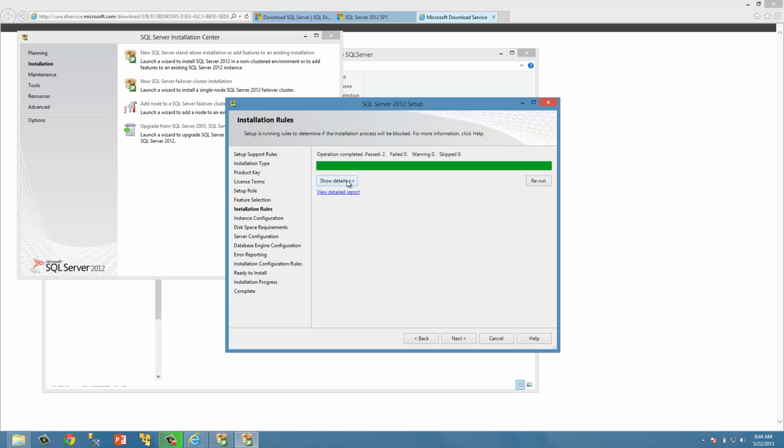And again, if I wanted to see the details on the rules and whether or not they passed, I could get those here. And if I had a failure, I could look at the status, click on the link here to get more information on what I needed to do to fix the failure.